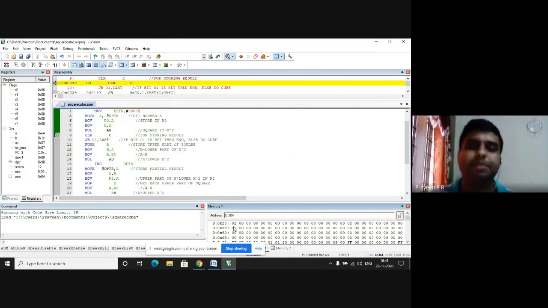If 1 is the bit amongst the 8 bits, it indicates that it is the square of the number. Otherwise, if everything is 0, it indicates that I'm calculating the cube of the given number. So it is going to check whether the bit in the 20H memory location is 00 or 01.